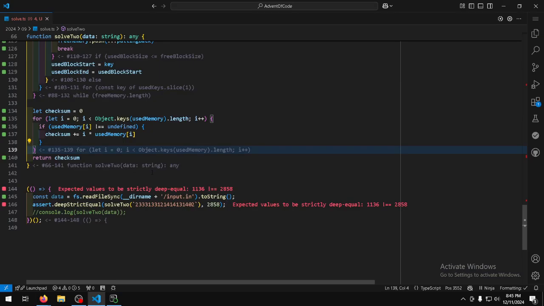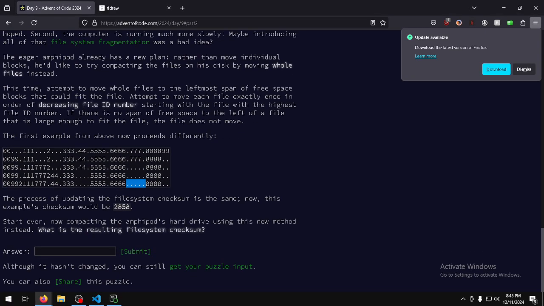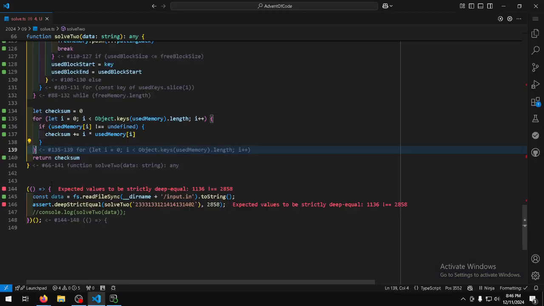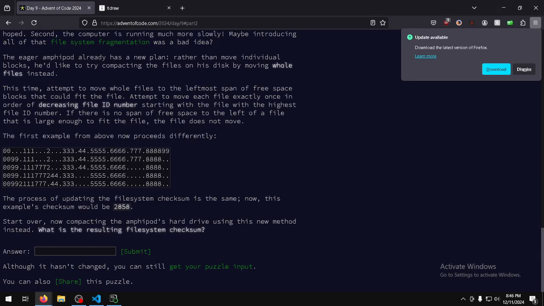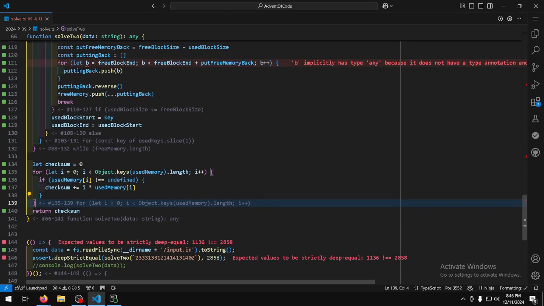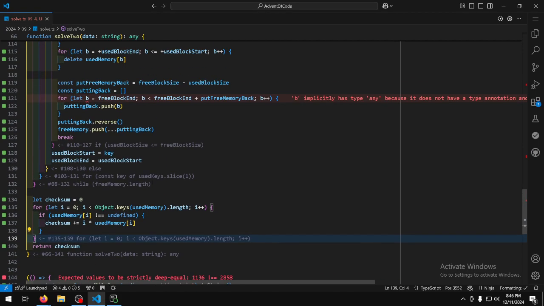1928, 1136. 0, 1, 2, 3, 4, 5, 6, 7, blah, blah, blah, blah. Blank. What am I supposed to do? Okay, is this supposed to be the example I'm following? It is. 2858. These are the proper orders. This is what I expect. Let's build a thing, I guess.